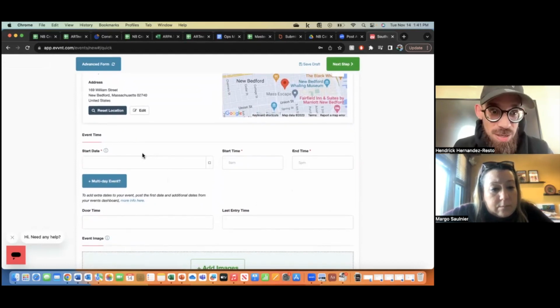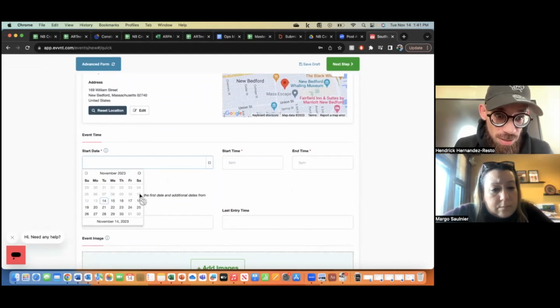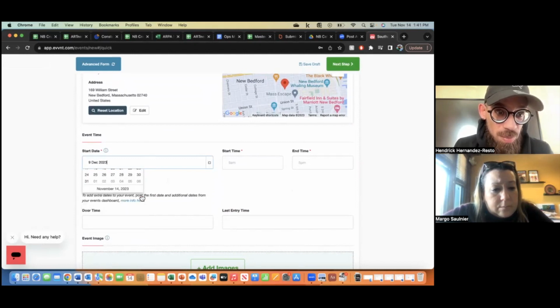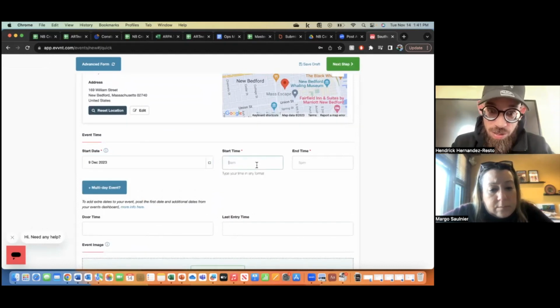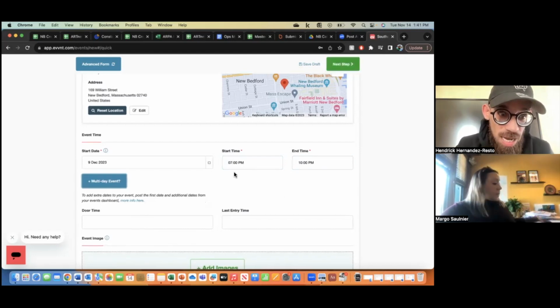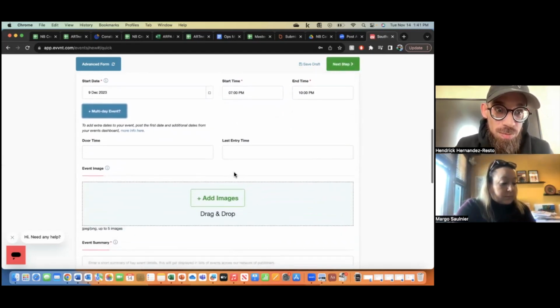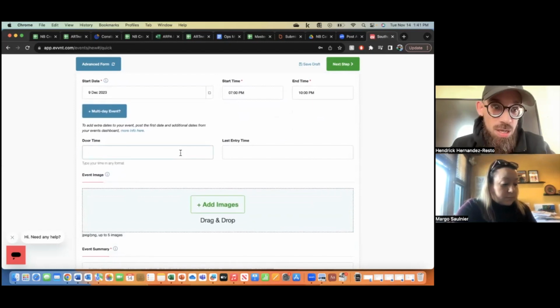Event time. Start date for this event. It's only a one-day event. So we'll scroll like this, and it is December 9th. The start time for this event in particular is 7 p.m. Tabulate over, and my event will be running until 10 p.m. It is not a multi-day event. The door time will be, we can do 6:30, start letting people in a half hour early. It should not be a problem. That way they're not standing outside.